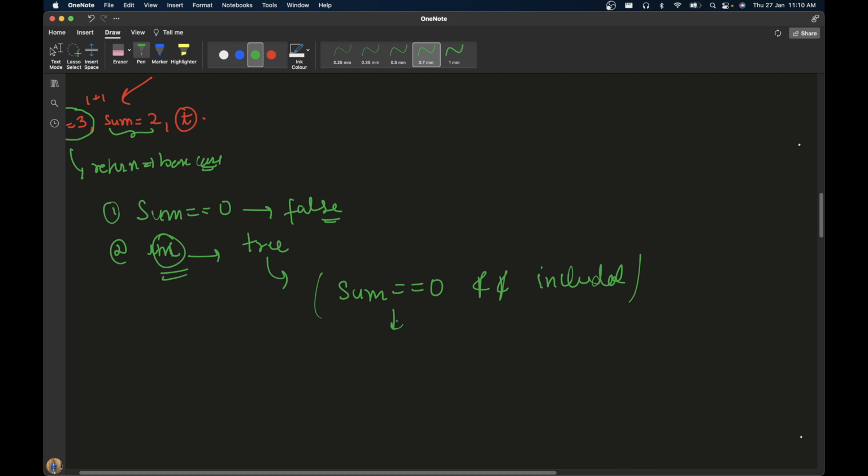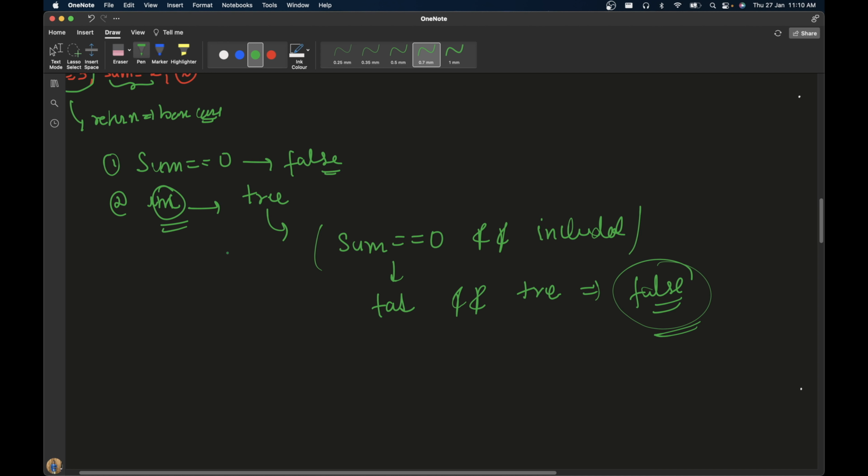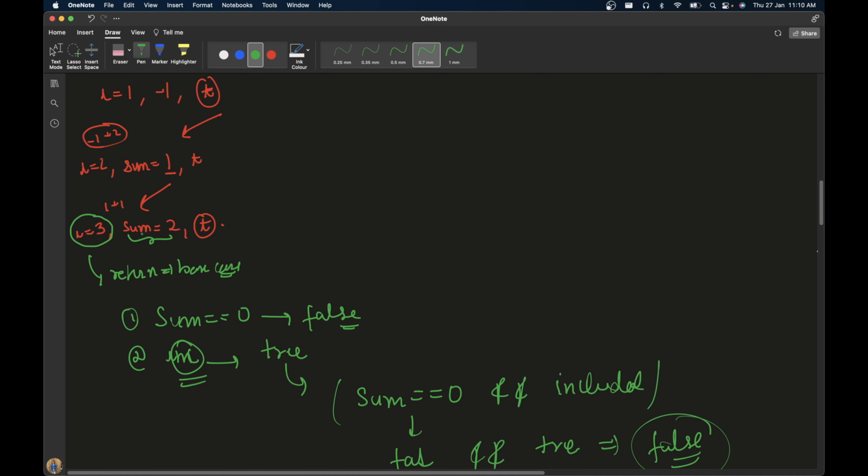So if the sum is false and included is true, the answer will be false. We have seen this above. Okay, so we should have sum equal to 0 to get true, so that true and true is equal to true. We will return true if we have sum equal to 0. In this case we don't have sum equal to 0, so we will return false from here.